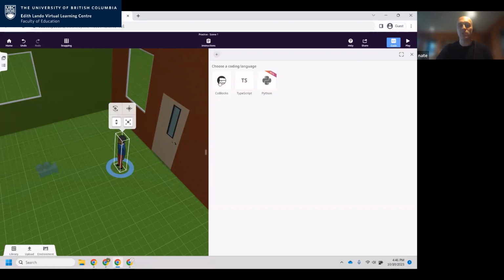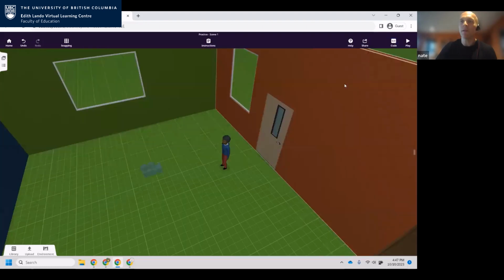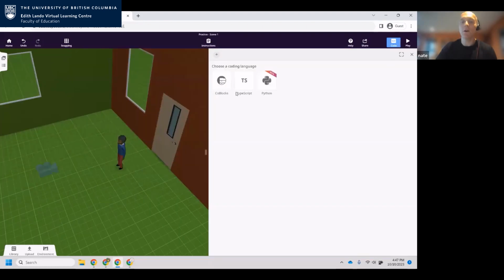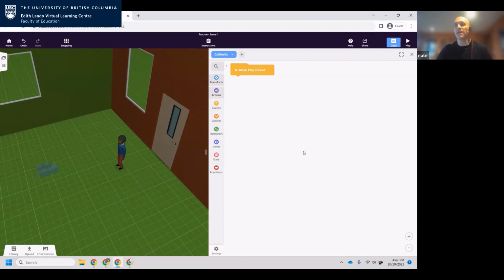There are 3 options. 1, 2, 3. The one we are going to use today is called CoBlocks. It's right here. It's the one on the left. Okay, I'll do that one more time. If anyone got lost, click on code, click on CoBlocks. This one right here. Click on code, click on CoBlocks. When you click on that, it will open up a whole new area right here. Now this area is where you code, and this is how you make your character come alive.